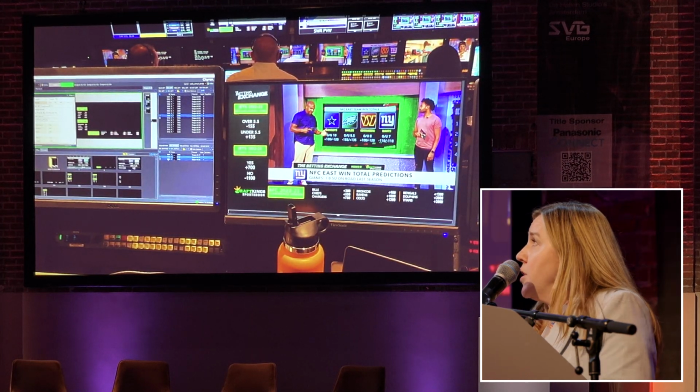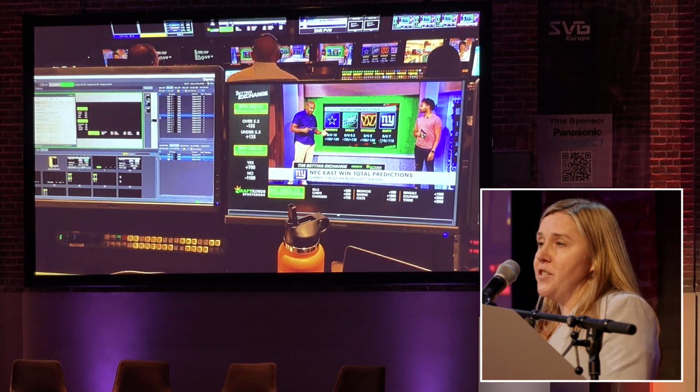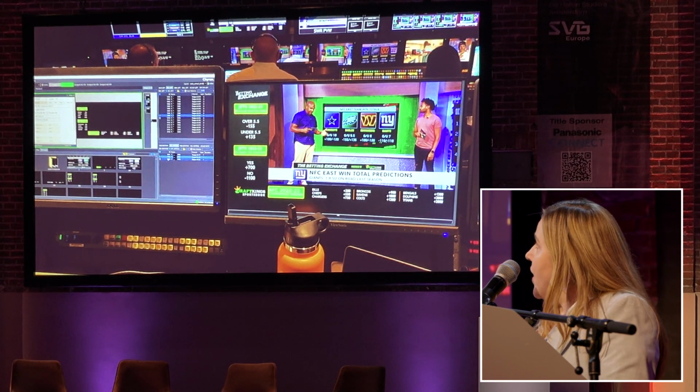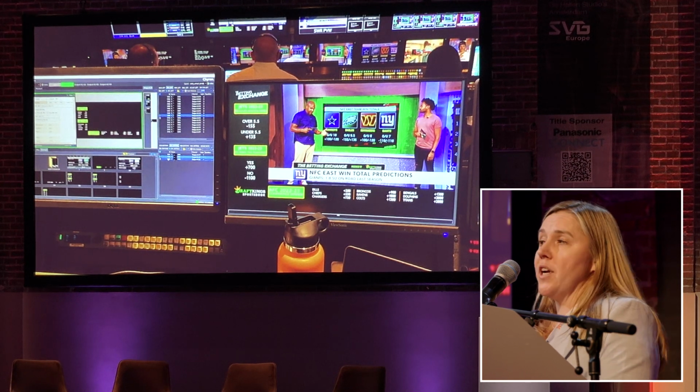And this is the control room at Madison Square Garden, where they had the live sports show for the Rangers and the Knicks. This is our different graphics going, and ultimately the project was a success.